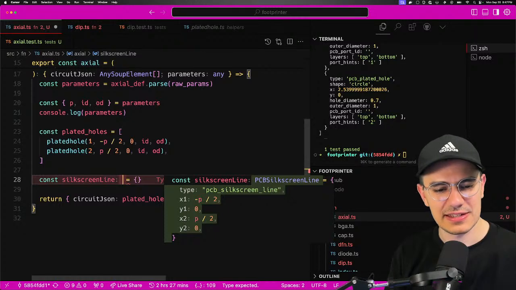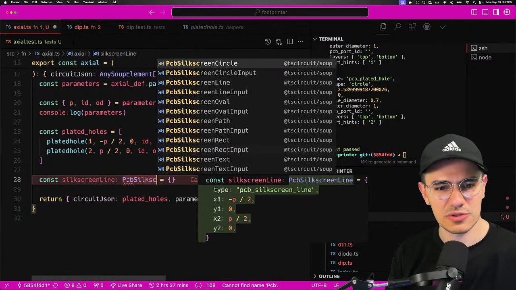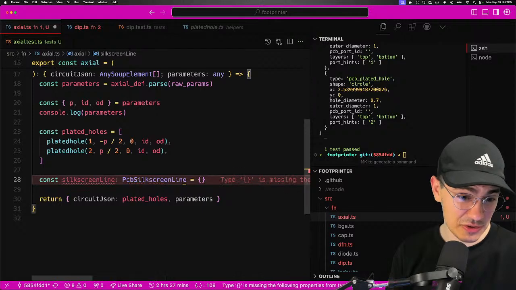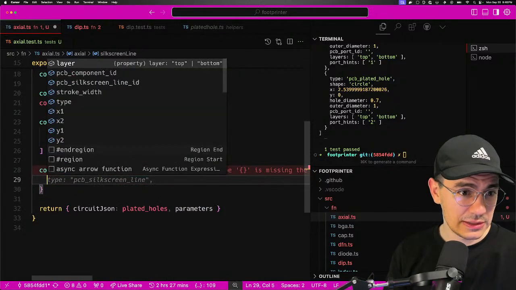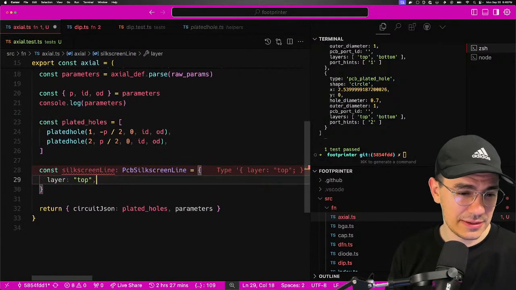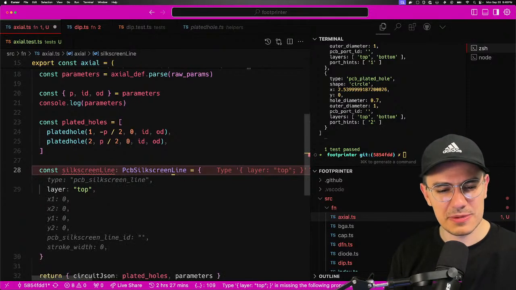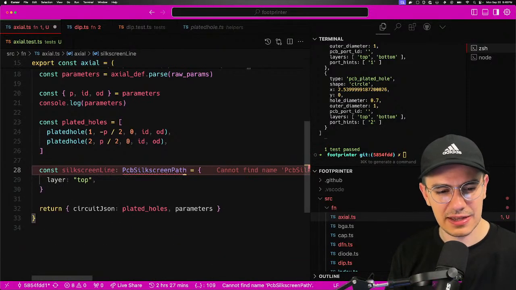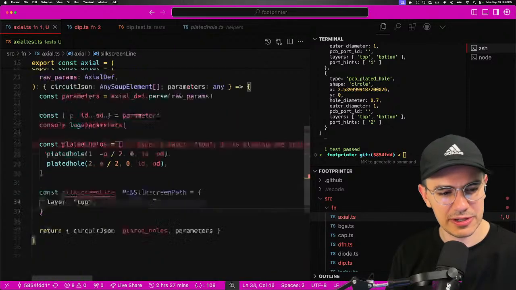And then we'll say this is a PCB silkscreen. Is PCB silkscreen line an option? Okay, so layer, top. You know what, though? I'm going to do PCB silkscreen path because I think this is more supported.